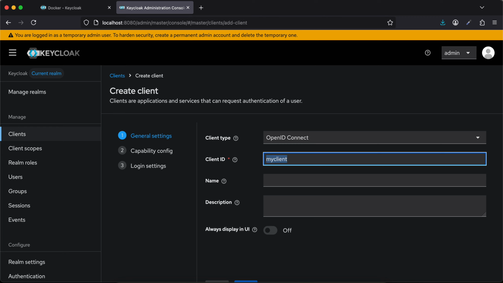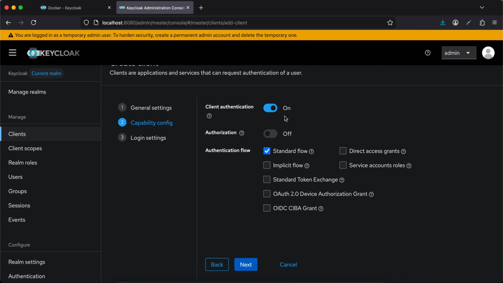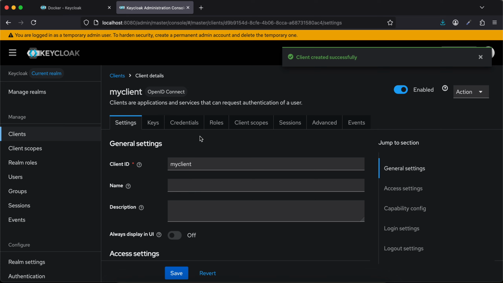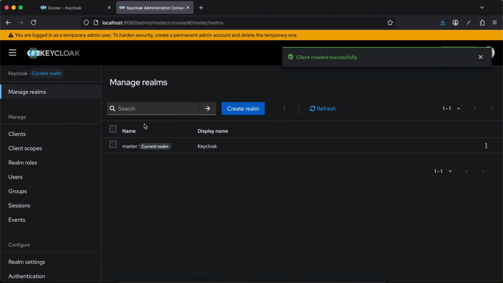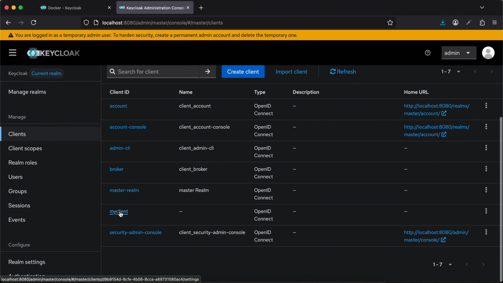I'll just name it my client. You can name it whatever you feel like, but this ID needs to be used in the REST API as well. Click on next, enable client authentication, check this direct access grant, click on next again, and here you can just click on save. By default there is a master realm available, so I'm not creating any other realm.